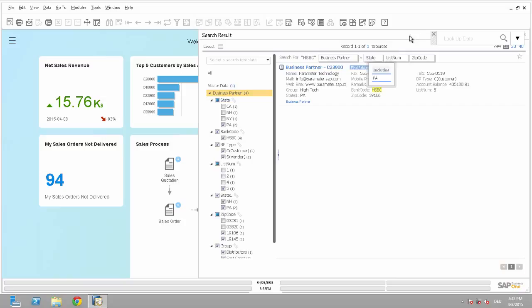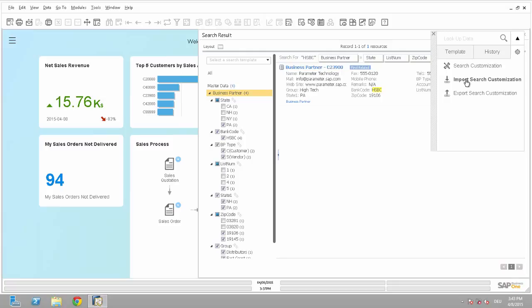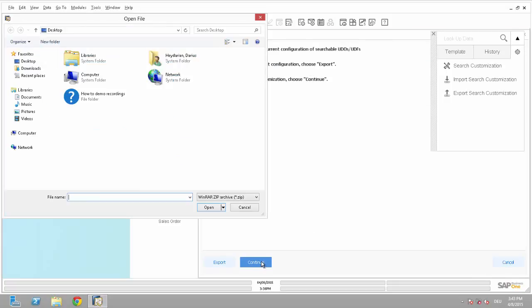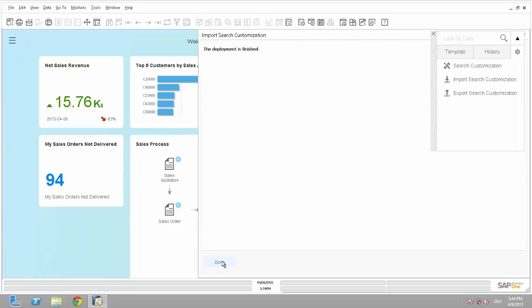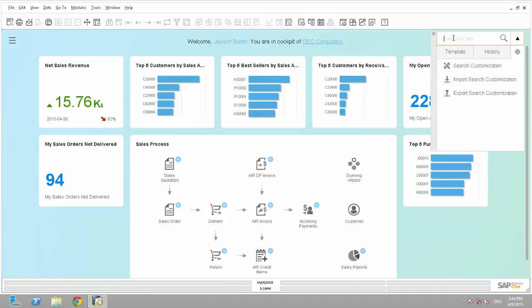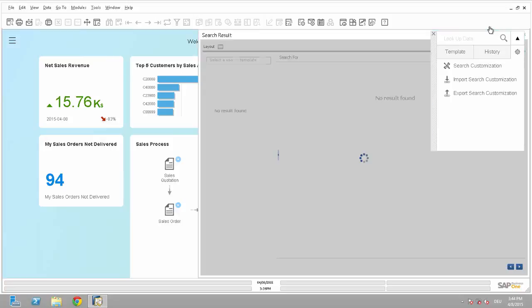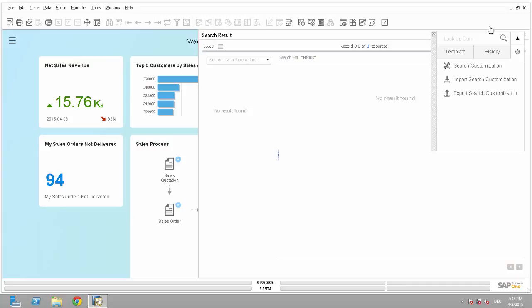If I want to go back, I can just click here to import an existing search customization. So I will take the initial one here, say open, and say continue. And the deployment is finished, and I say done. And if I again now search for HSBC, I will not find any results anymore.